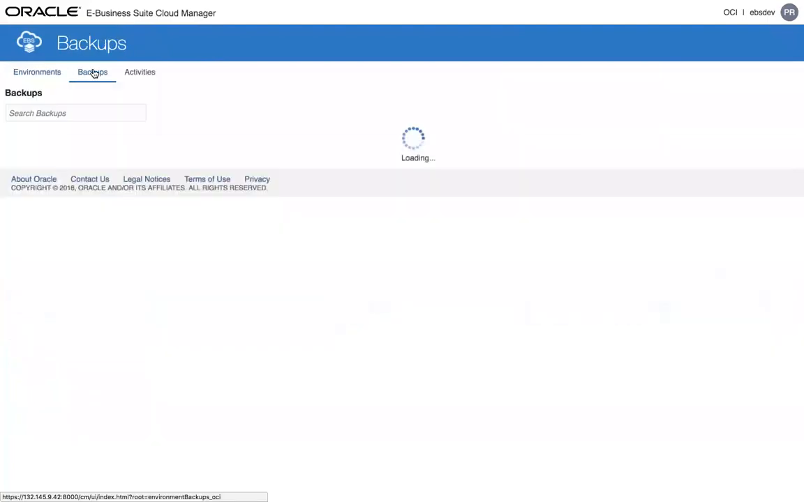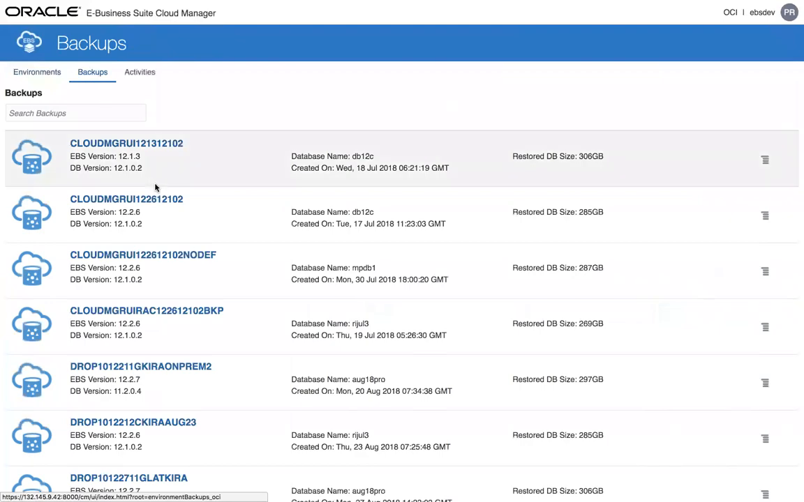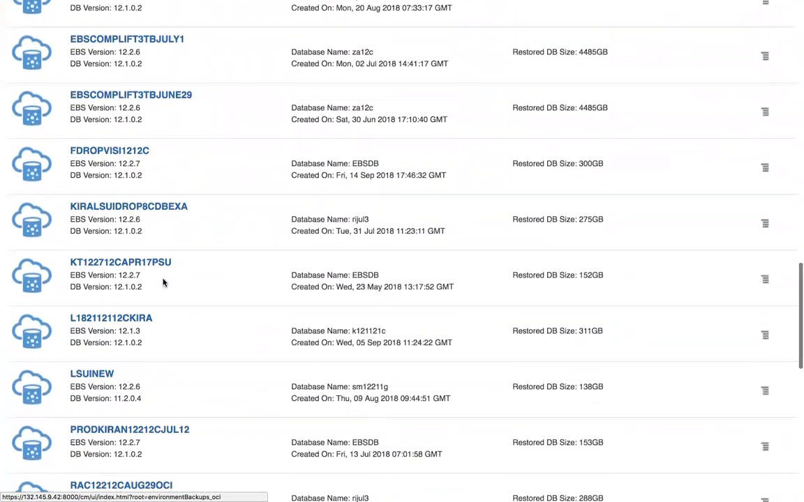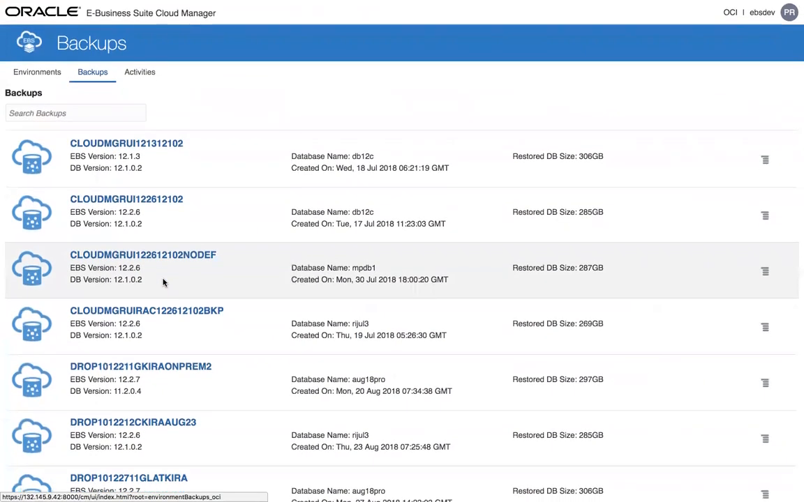Let's see what we have in the backups tab. In the backup tab, it shows you basically all the backups that you have. Some of them may be coming from your on-prem. So that's the lift part of your on-prem. You put it in your OCI account, and you can provision from it, which basically completes the shift. So that's the lift and shift part.